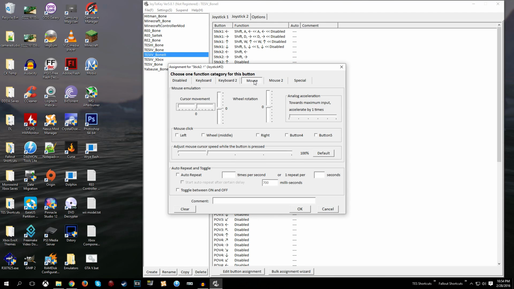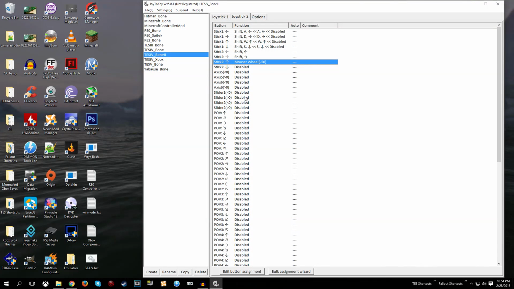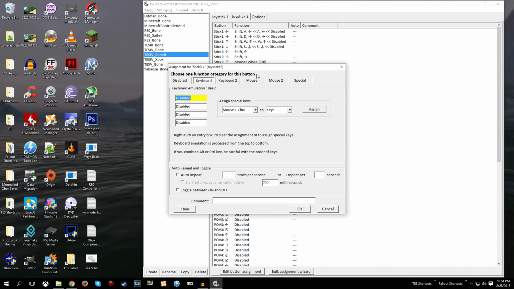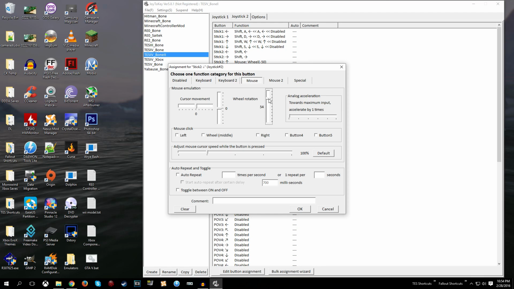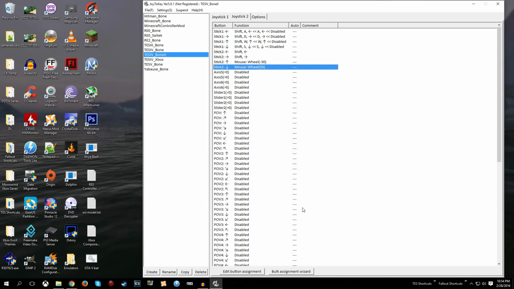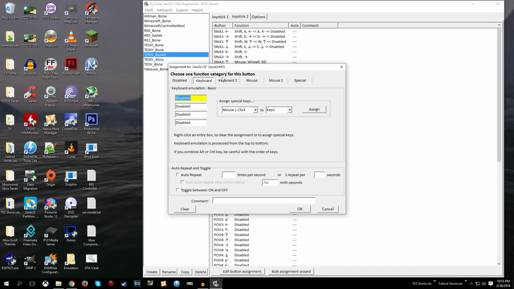So I'm going to go to mouse. Wheel rotation is actually inverted. So for up, I want it to be -50. And for down, I want it to be +50. Alright, and for the triggers, we're going to want them to be the same as they were on joystick 1.